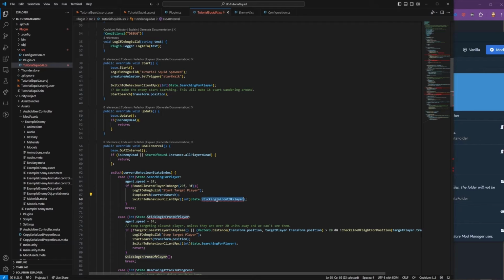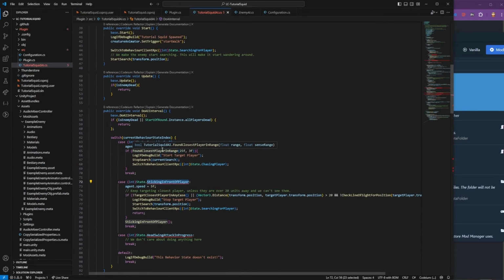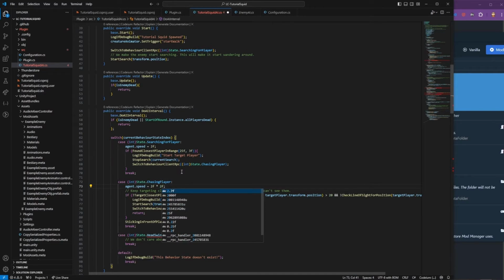There, we want to change the state from sticking in front of player to chasing player, because that's our state. And we're going to remove this, and we're going to change it to chasing player. And this is the speed for the chasing. Preferably, I like to do 2F times 2. Let's just say that when it's chasing, the enemy is 2 times faster. You could obviously set this to 4 or whatever your animation is.